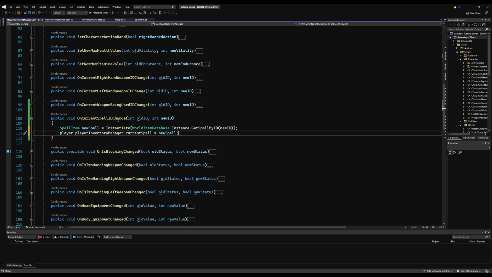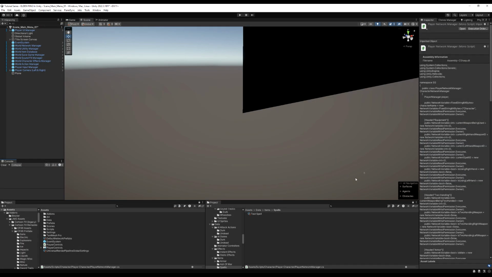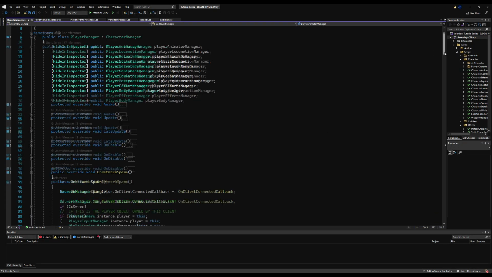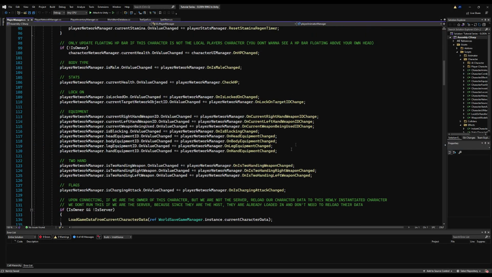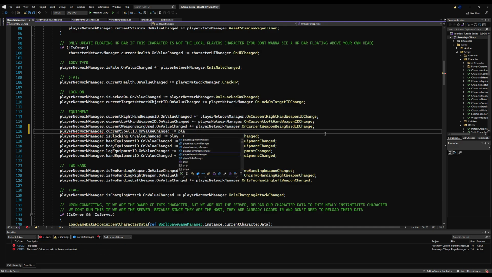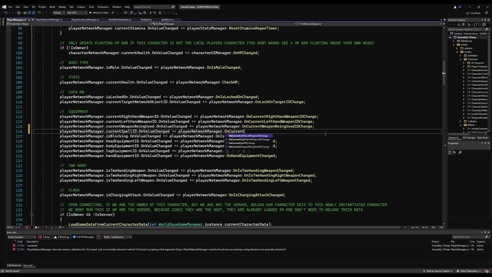And we need to call this now on network spawn. So we've got to subscribe to this event. Whether you're the owner of the player object or not, this needs to be called. So you would do it outside of the if is owner check. I'm going to put it right below where we have the weapon IDs changing, because it's just like that. When you're changing the ID of this, it's going to update the new spell in your inventory. So player network manager current spell ID dot on value changed plus equals player network manager dot on current spell ID changed. Let's also unsubscribe from that event on the on network despawn.